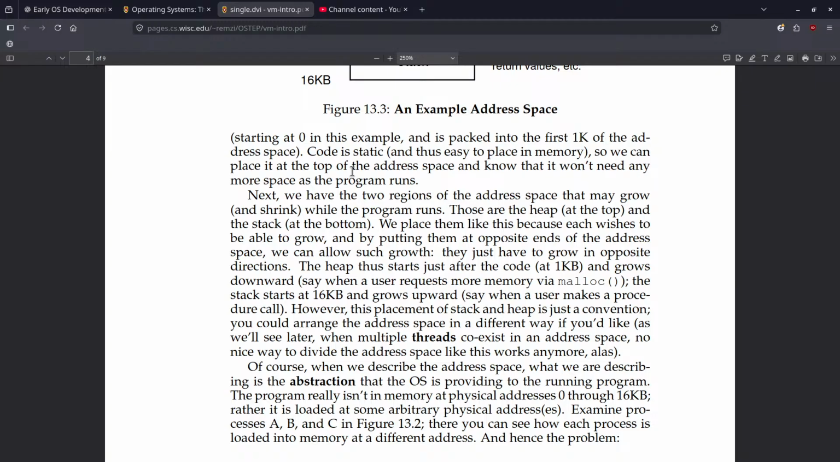The heap thus starts after the code at 1 kilobyte and grows downwards.